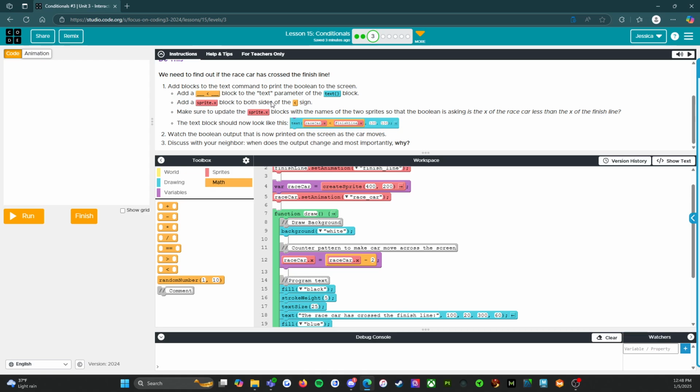Add a sprite block to both sides of the less than sign. Make sure to update the sprite.x blocks with the names of the two sprites so that the Boolean is asking, is the x of the race car less than the x of the finish line? The text blocks should now look like this. So text racecar.x is less than finishline.x, 100, 100.